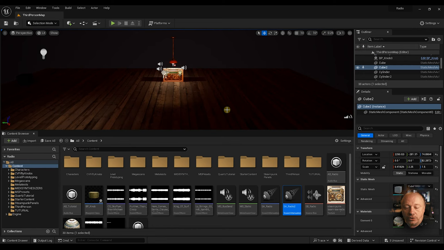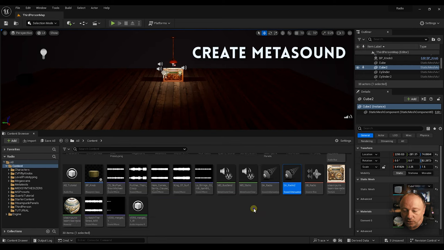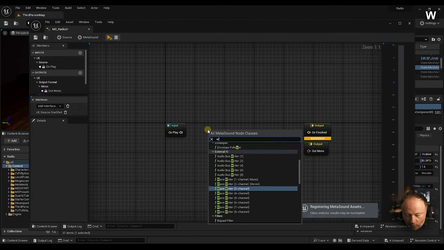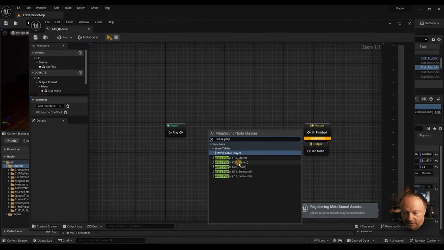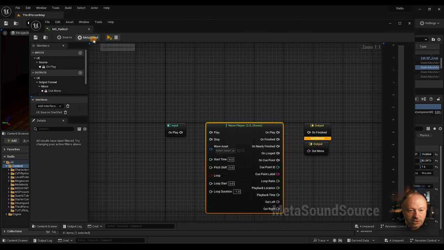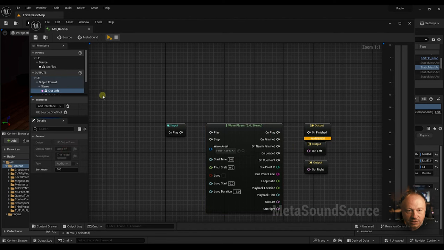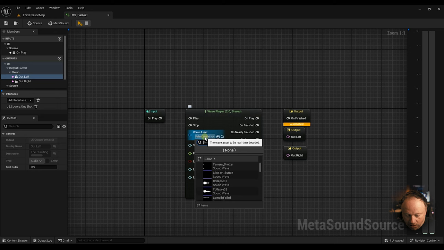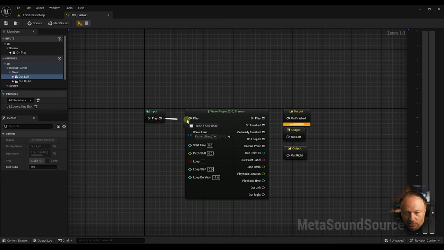Now what we want to do is create a Metasound that we're going to play. So I'm going to right click, go audio, Metasound source, go MS, radio 2. This is going to be real simple. I just want to create a wave player that is stereo. We're going to change this Metasound to stereo, just keep everything stereo. We're going to do, let's go further than crazy. That's our track I did with Corey. So let's go boom. Boom.